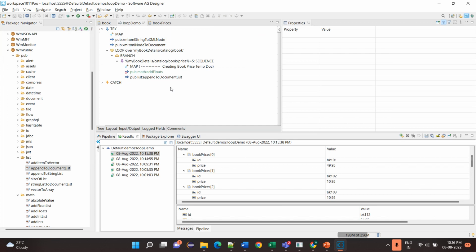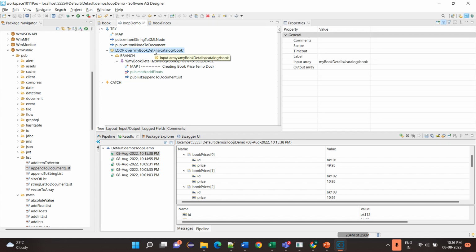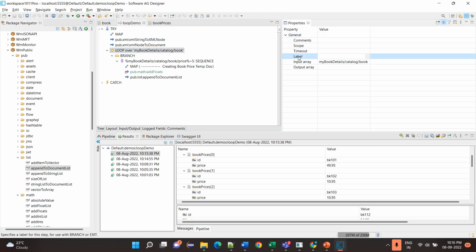Okay. So loop is very straightforward. Loop has comment, scope, timeout, label. This label can be used as a target of branch. Okay. Input array and output array. Input array is to iterate the list.